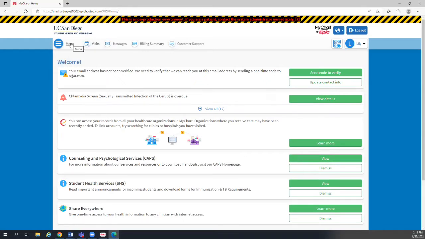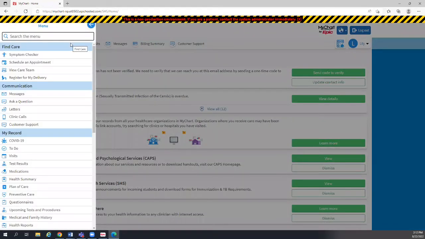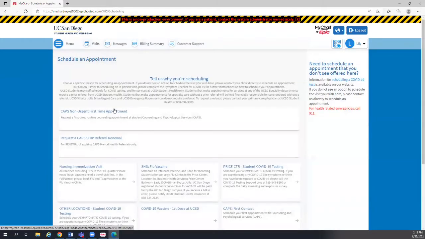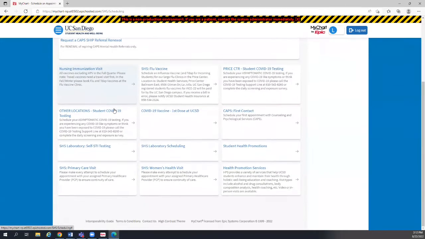Go to the 3 hash marks, the menu tab. On your phone, this will be in the center of your screen, just below your picture if you have one. A drop tab will appear, and you want to click on Schedule an Appointment. You want to scroll down until you see SHS Primary Care Visit. It's almost to the end of the list, so keep scrolling down until you find it.